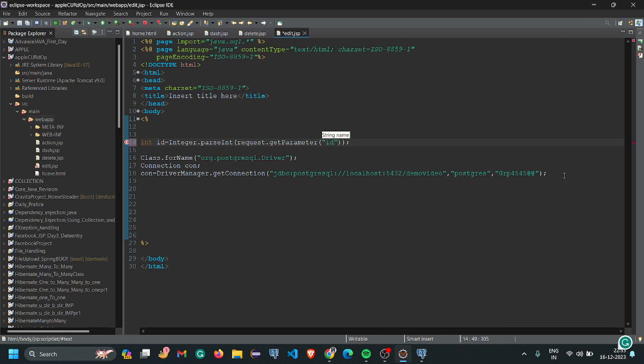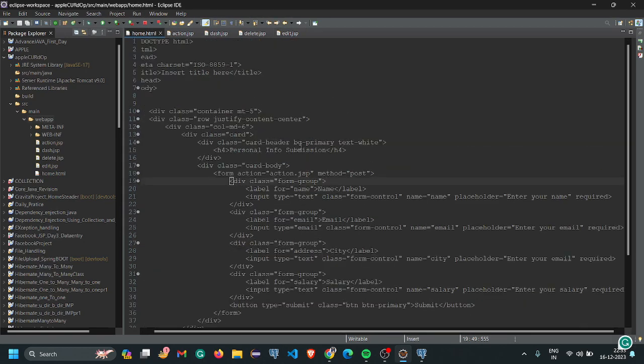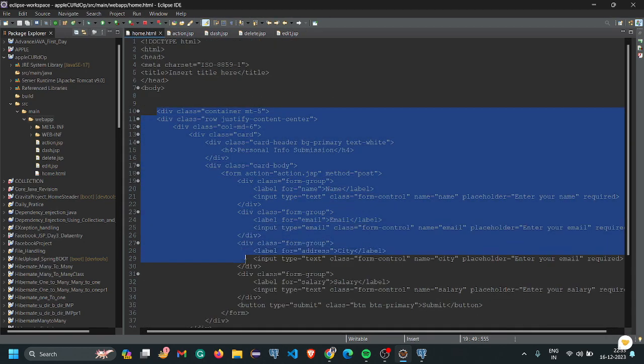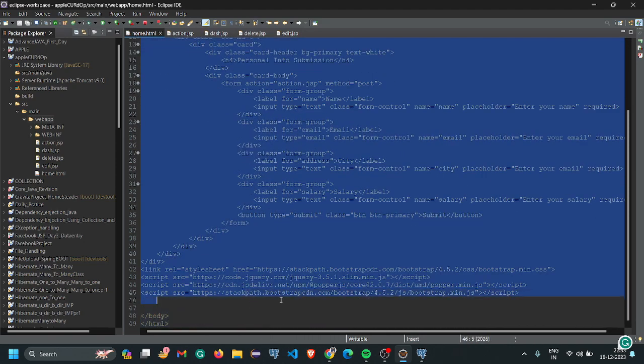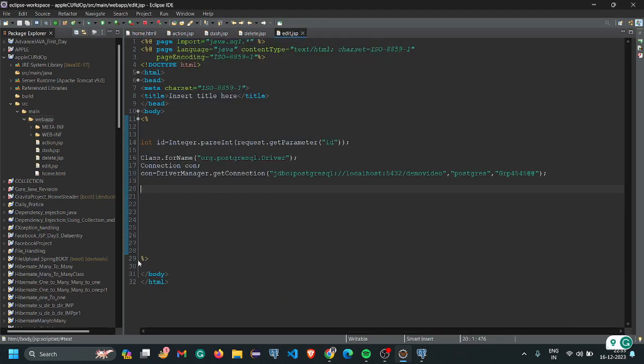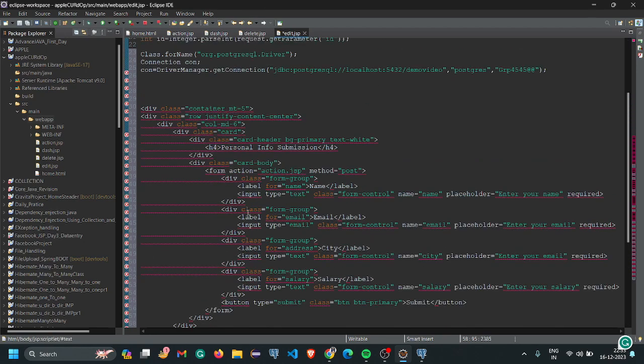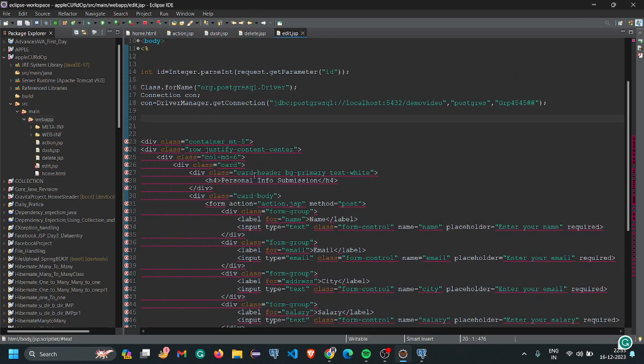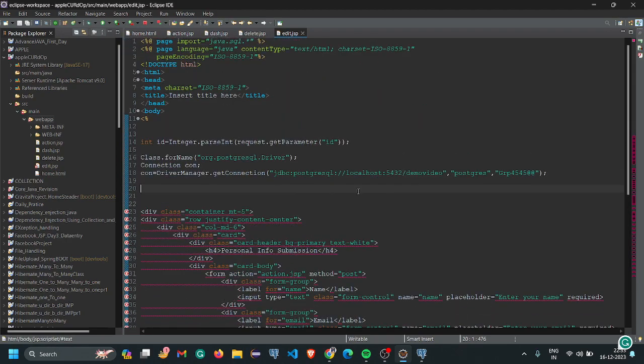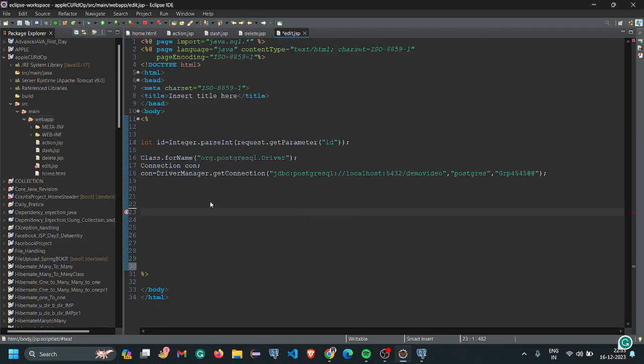For editing we need one HTML form here. So I will simply copy this form from here. I copy this form and simply paste it here. But before putting this form, we will complete our query first.